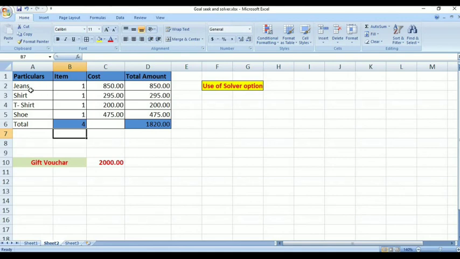This data sheet is based on a shopping mall. In the shopping mall, you want to purchase these many items like jeans, shirt, t-shirt, shoe. For that, the shopping mall provides you a gift voucher worth rupees 2000. Now the question arises how we will use this 2000 rupees to purchase these many items from the shopping mall. Here, this 2000 rupees we got as a gift.